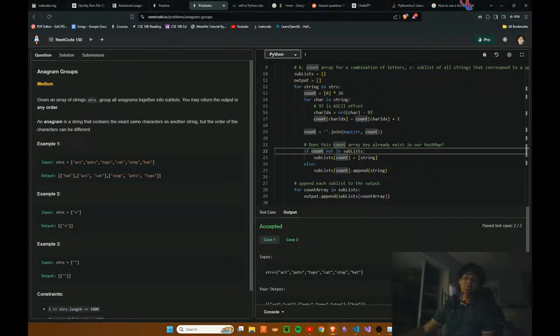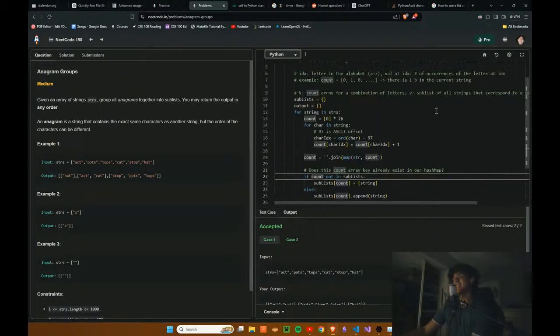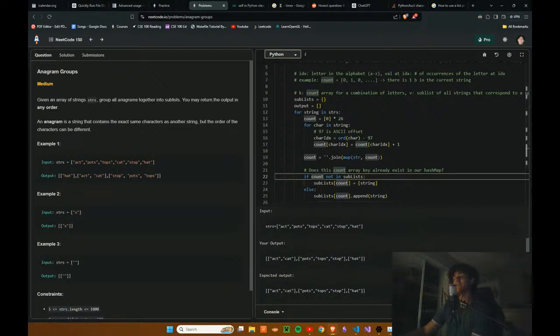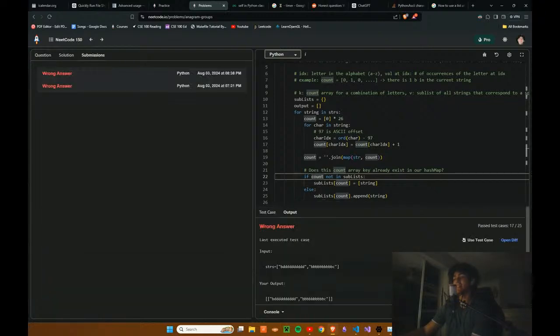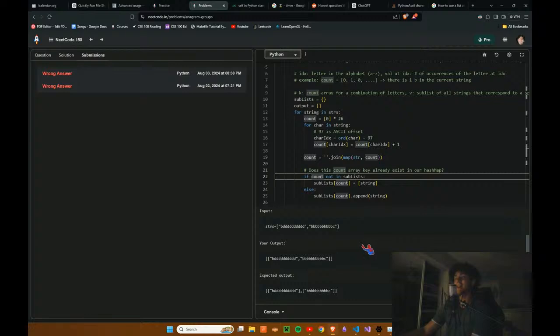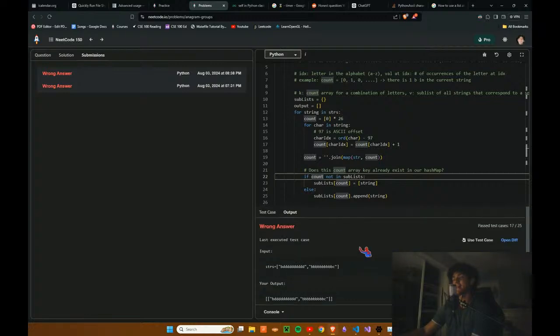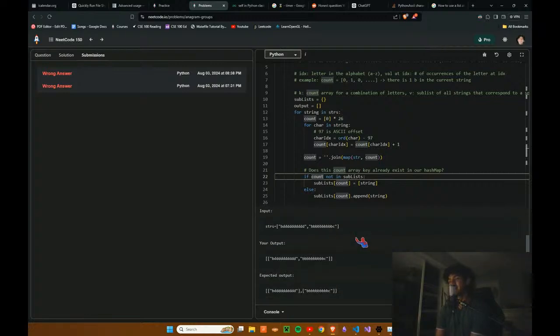Honestly, I'm so tired. If I was less tired, I would have popped off way more. But I think, okay, it works for 2 cases. Did I miss any edge cases? Most likely. Holy crap. Wow, this sucks. Why in the world would it think these are the same thing? How many tests did I pass? 17 out of 25. Sheesh, bruh.